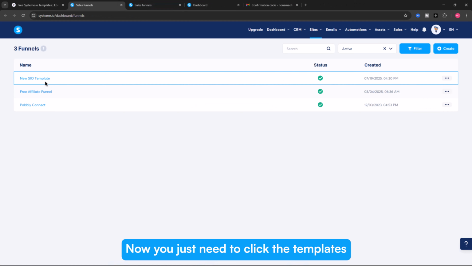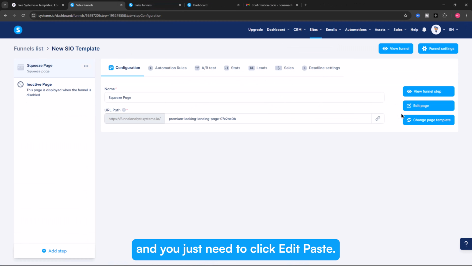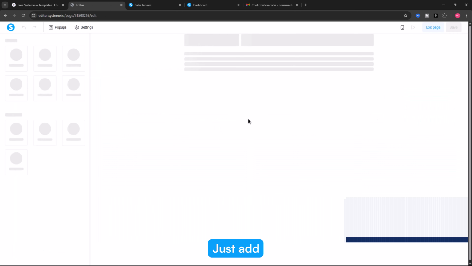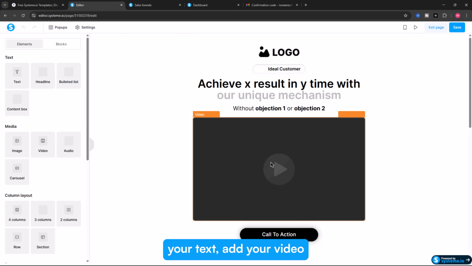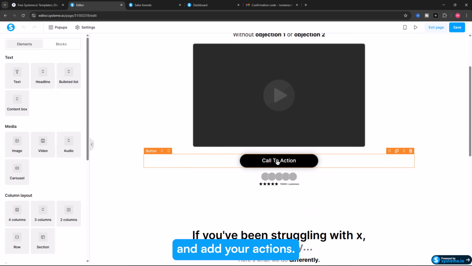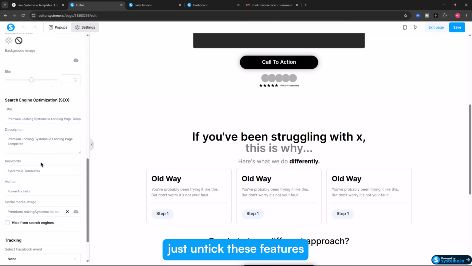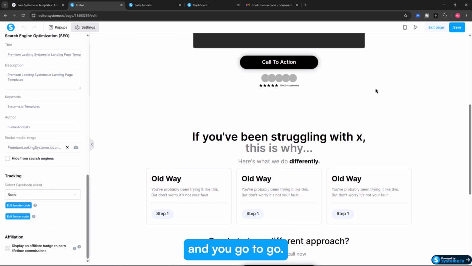Now you just need to click the template and click edit page, and then customize the template. Just add your text, add your video, and add your calls to action. Then just click save, and from the settings options untick these features and you're good to go.